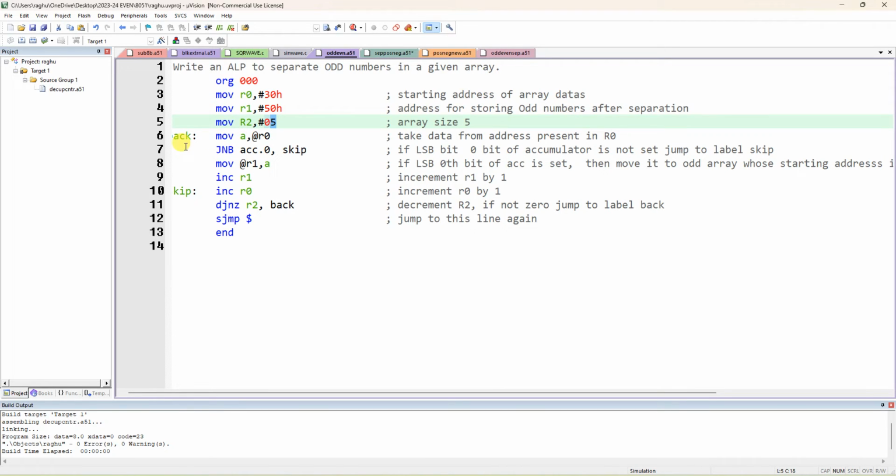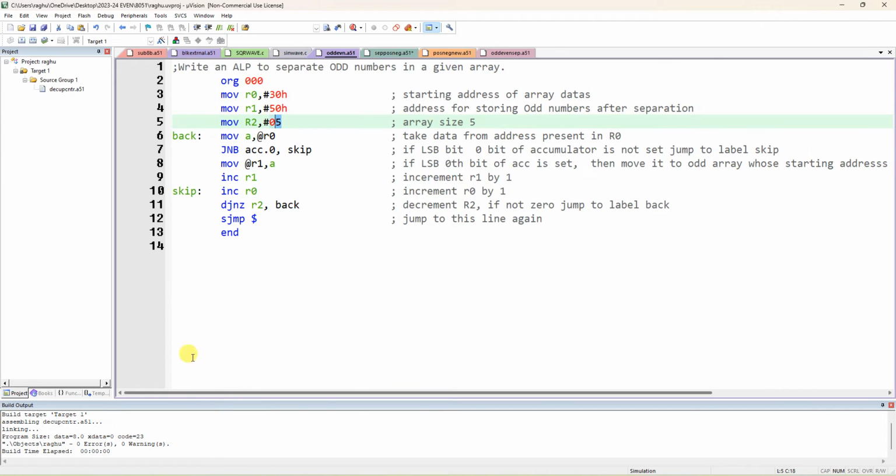Next, BACK is a label. Type BACK and colon, then MOV A, @R0. It is indirect addressing mode: move to the accumulator the content of the address specified by R0. What is there in R0? In the first line we used MOV R0, #30H, so R0 holds 30H. The content of 30H will be moved to the accumulator A.